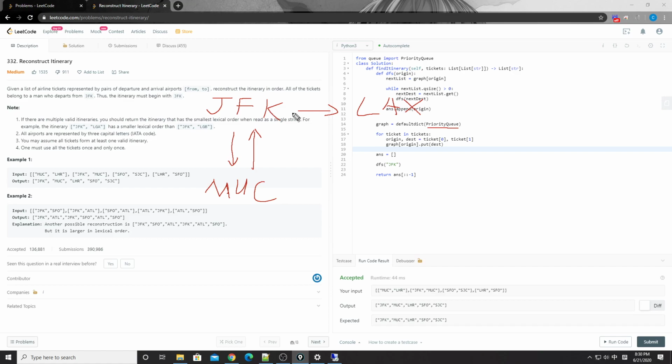So from JFK, we follow this path first. We go here and we're at LAX. LAX doesn't have any path, basically this one will be empty. LAX doesn't have any edges anymore, so we'll add LAX to the answer. Then we'll come back here and go up one level, so it will keep traversing down here.